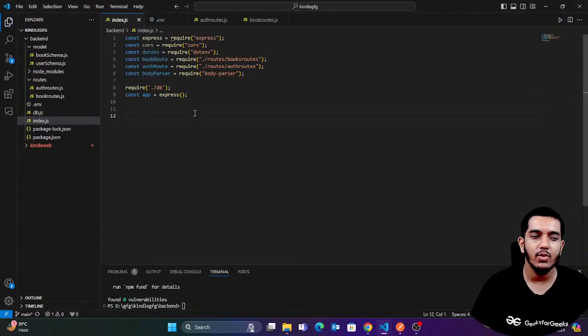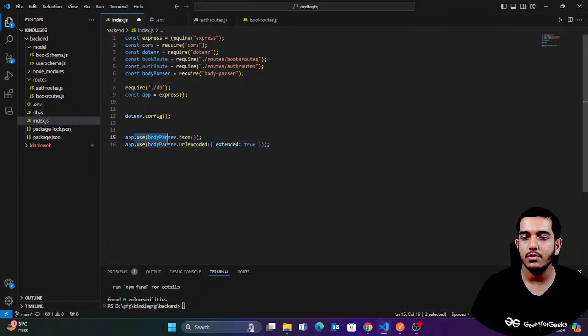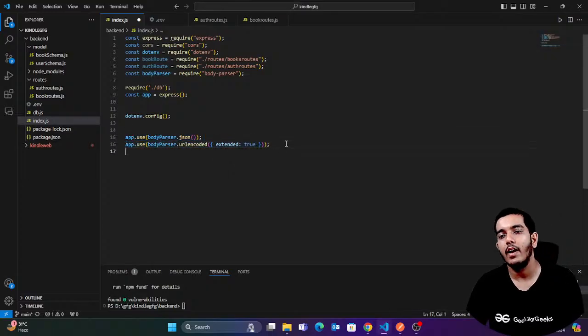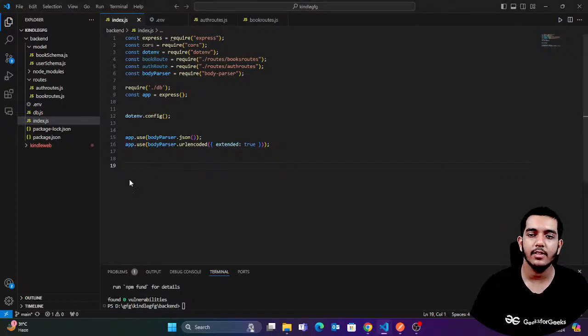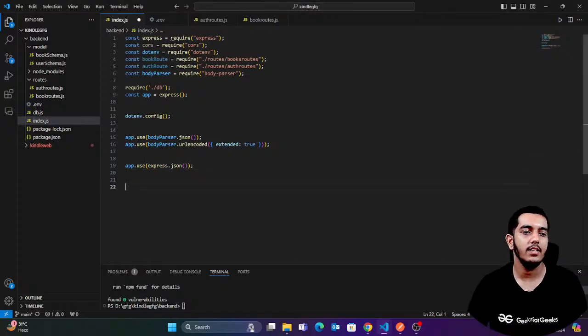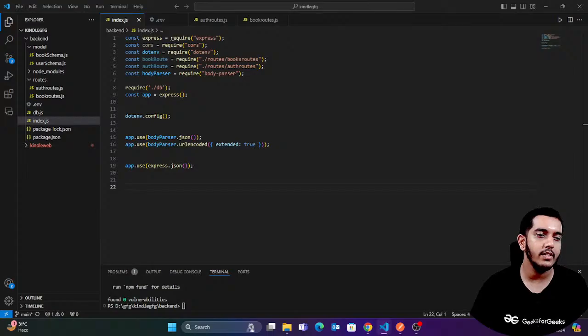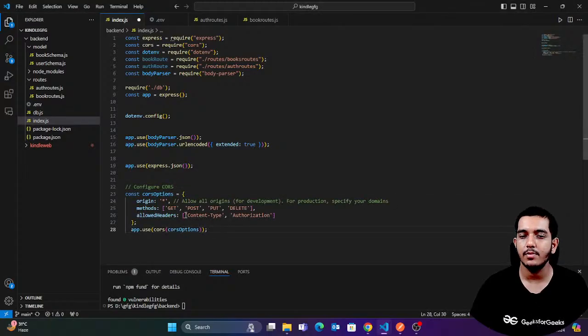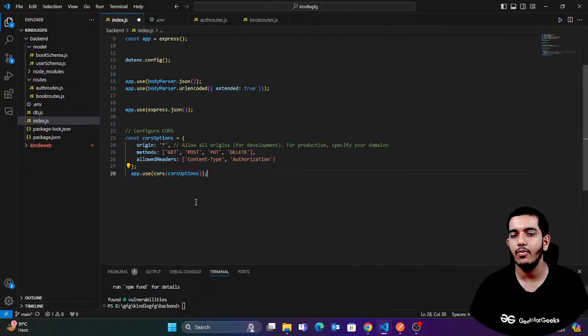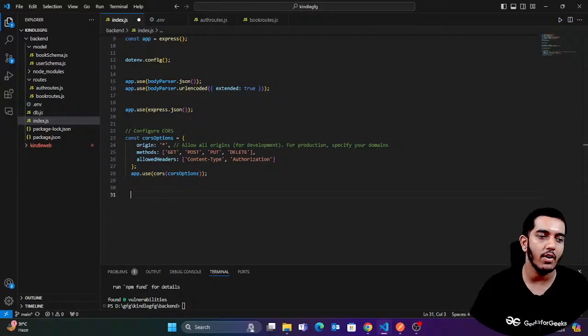Then we are also going to configure the .env environment variables. And then we're going to also use body parser, and then we are going to use express.json. Then we are going to implement the cors policy for any front-end URL. So I'm just gonna say any front-end can access, with get, post, put, delete, and then these are the allowed headers, and this is where I'm using the cors policy. Very important.